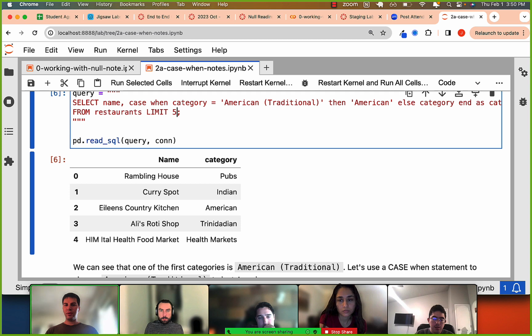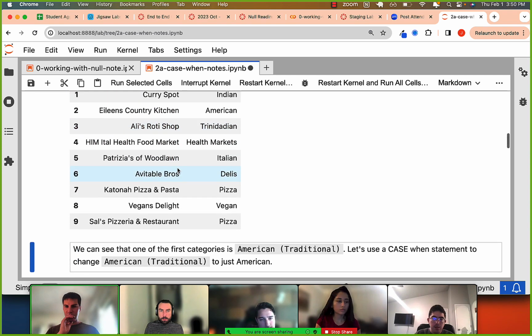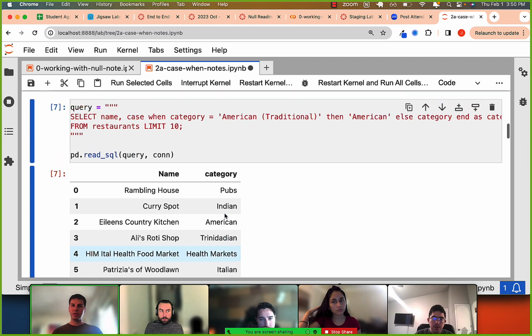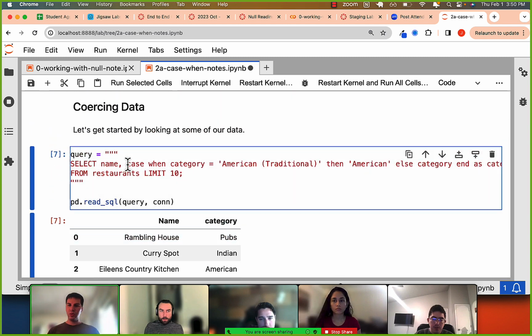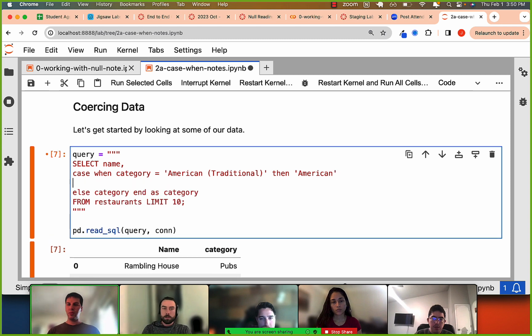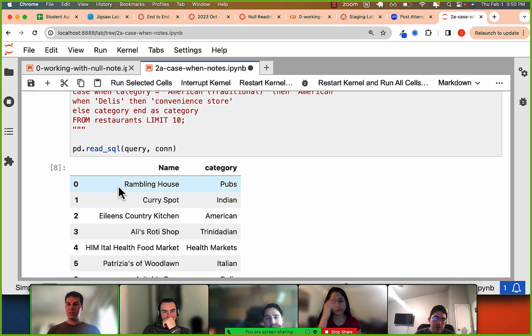If there are other things we want to change, like deli, which would be convenience store or something like that, you can do CASE WHEN category equals American, and then WHEN deli, then convenience store. So you can see we can just apply more and more, essentially like if-else statements here.